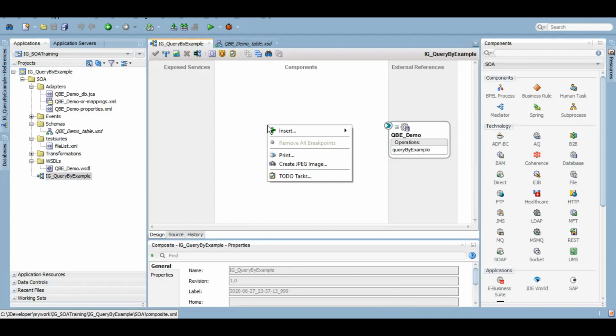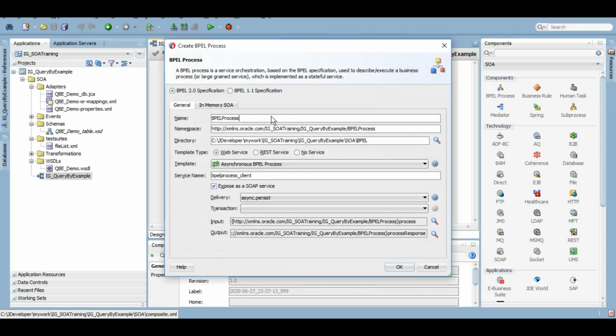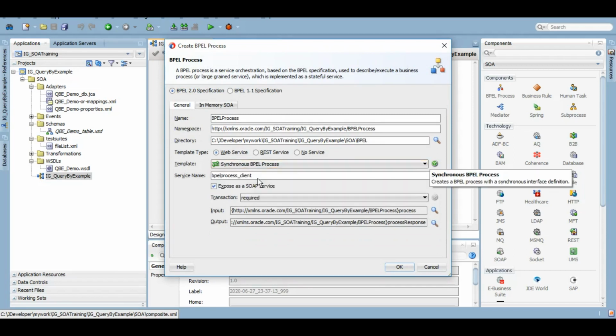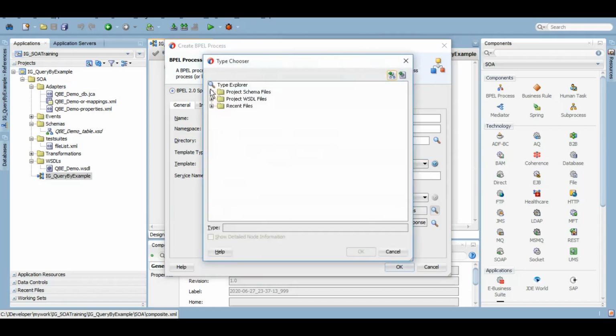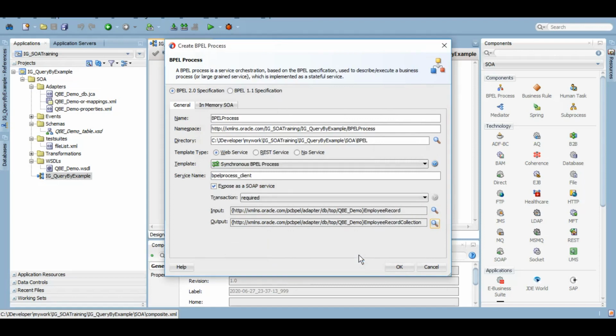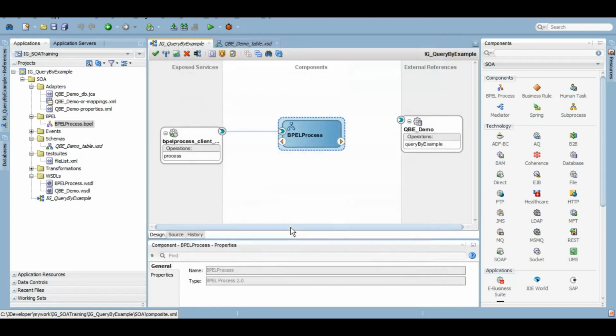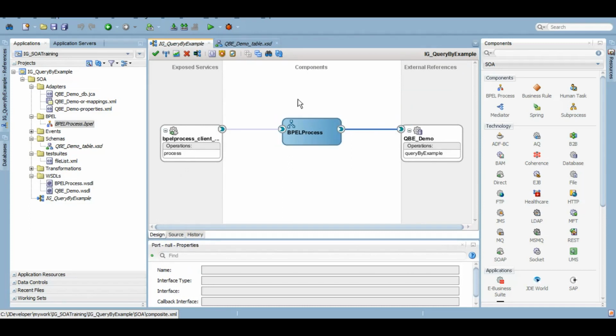However, it's not a recommended practice. The recommended practice is that you create your own schema and then use that in BPEL so that it will be easily customizable. You will not have to rely on the table and things like that. But just to save some time, I'm going to use the same schema here. I want that to be a synchronous process. So the basic structure of my service is ready.